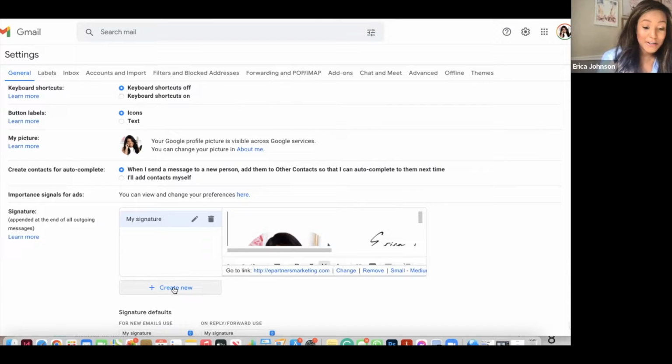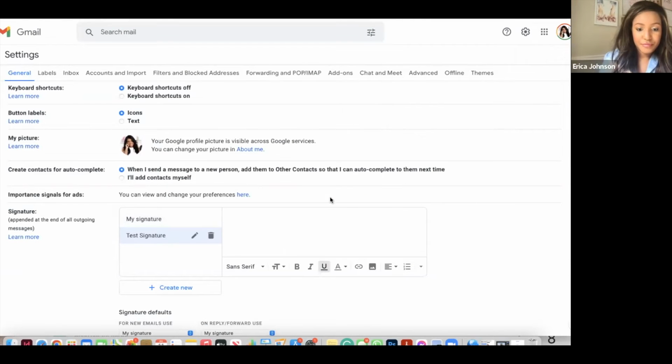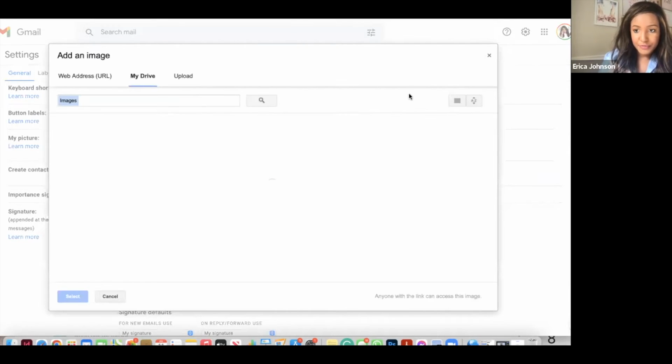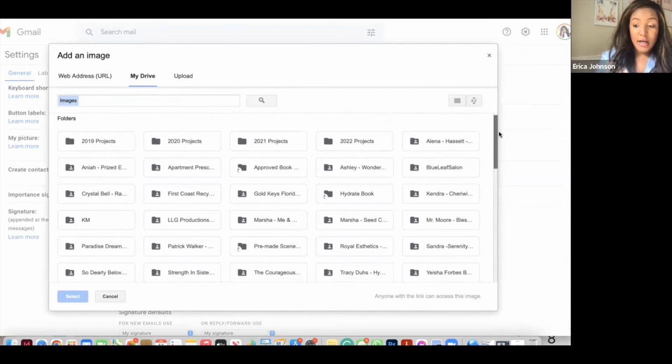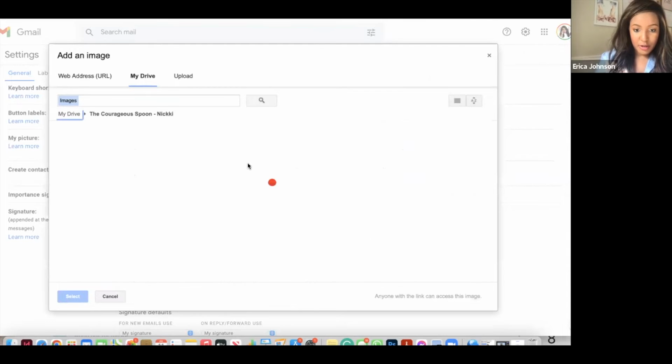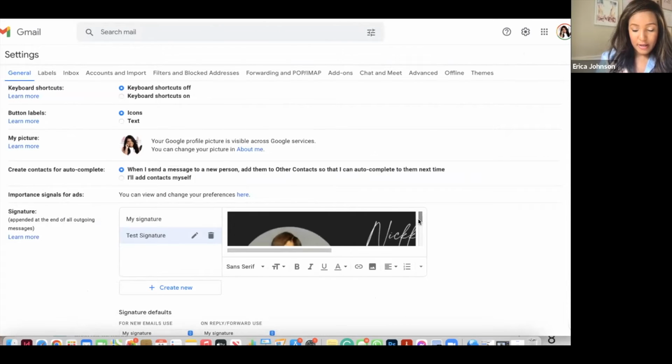Or here, we can go to create new. And we're just going to say test signature. We're going to click create. As you can see, it's completely blank. I wish I could make this bigger, but you're going to click the insert image. And just for this example, let's say you're setting this up for a client. So I'll go to hers and then I can click which signature I want. She liked this one. I'll click select. And then you see everything's there.